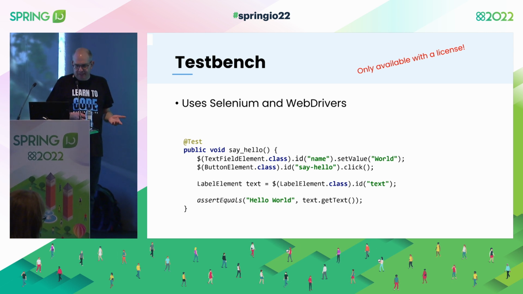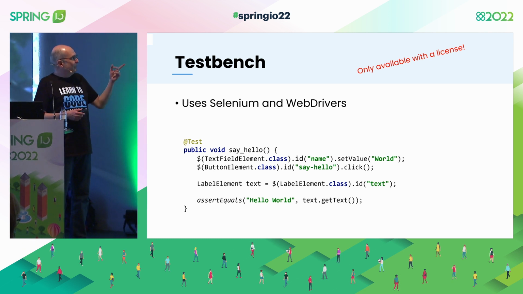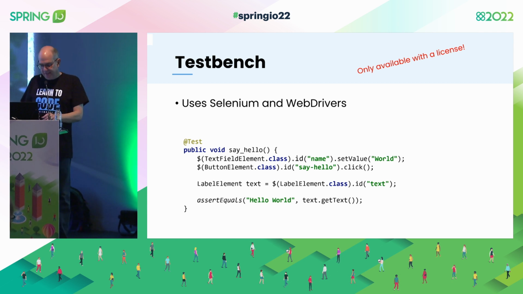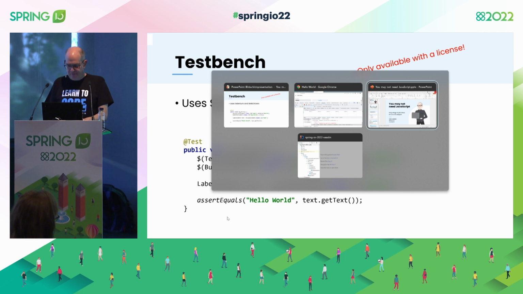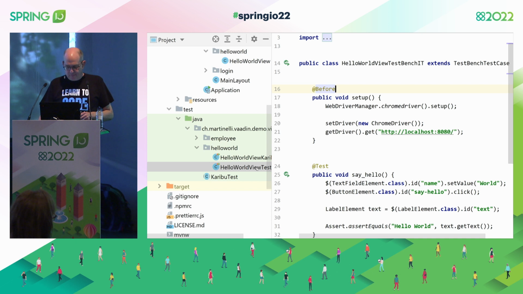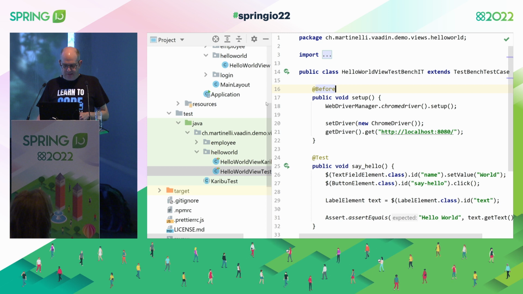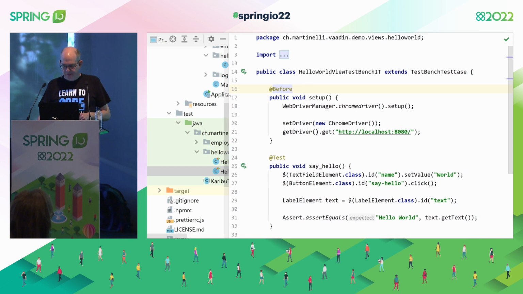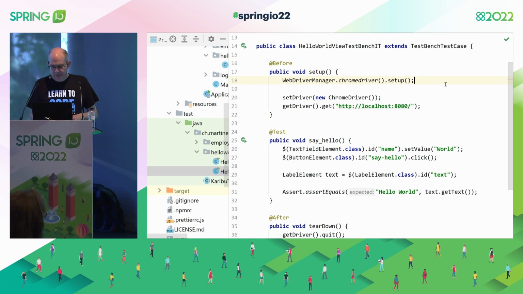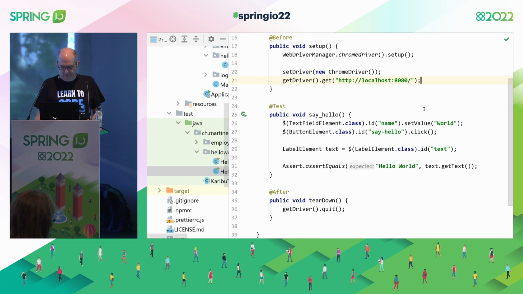What's very interesting as well is testing. So Vaadin provides TestBench. TestBench is a product based on Selenium and WebDrivers. So this looks like this. So we can have a look at the code. Here we have the test, so it's a TestBench test case. And here we set up the Chrome driver, so this will use Chrome. And then we say where it should go, so we define the address.